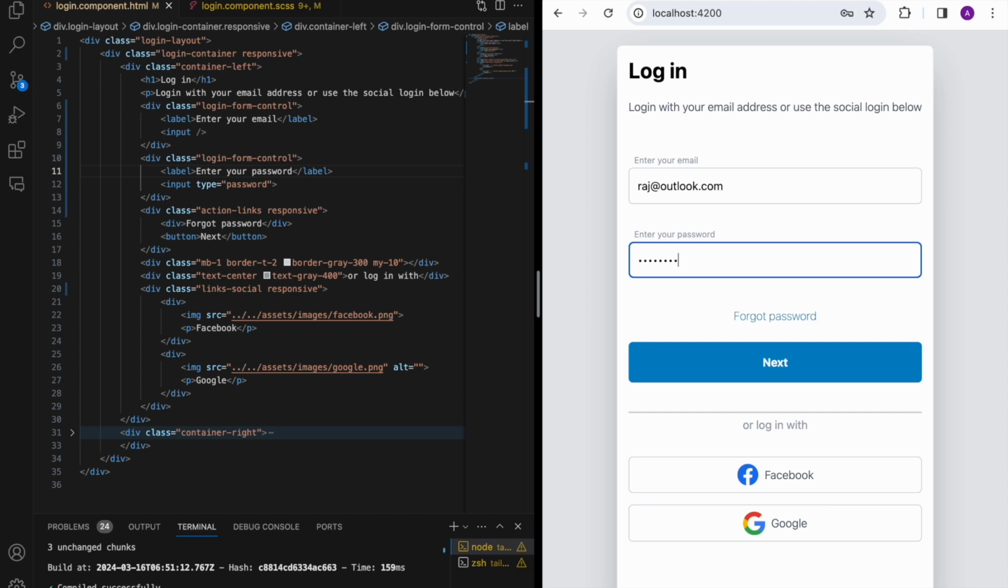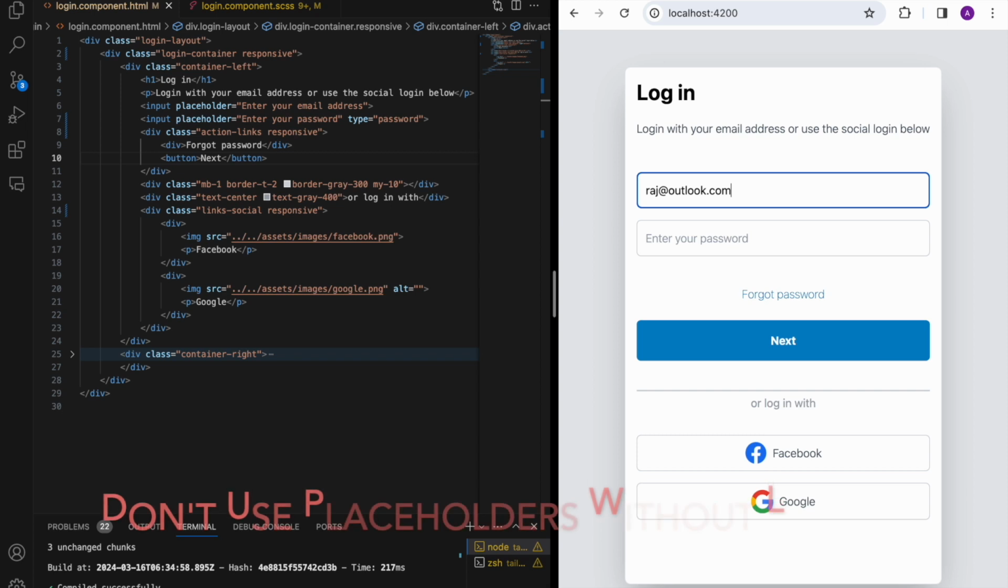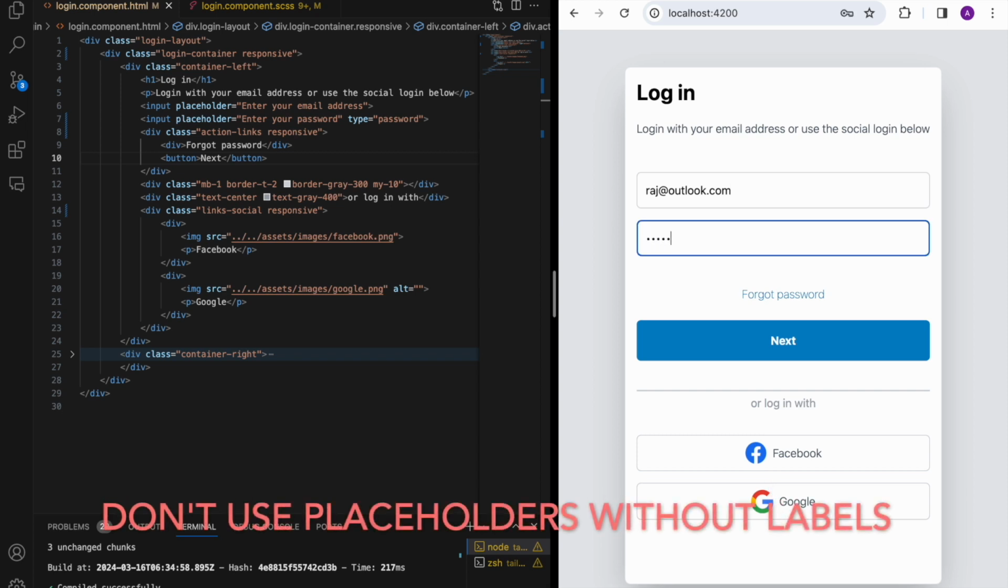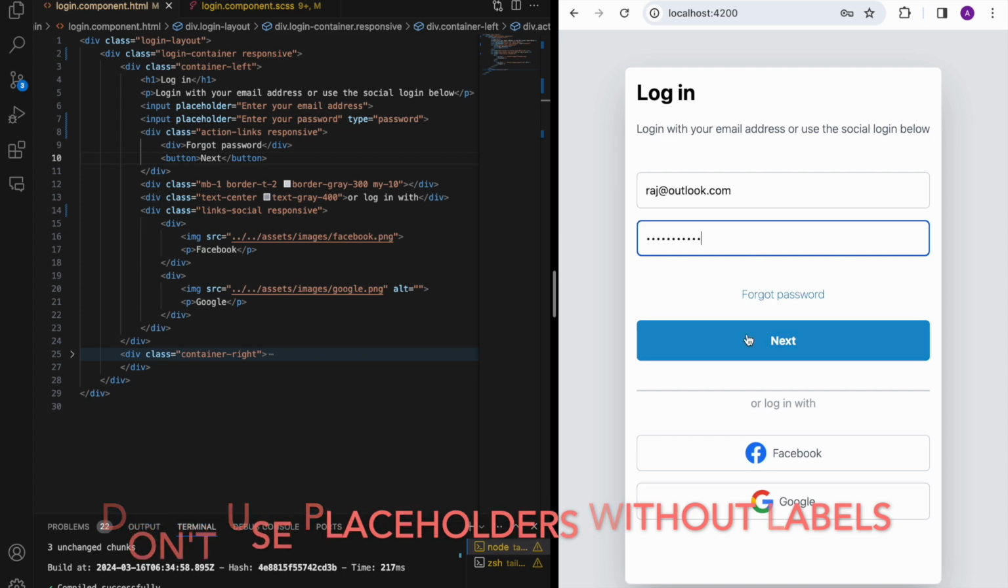Something to consider while designing the form elements: make sure each form control has its label fixed at all times. If you design the form controls with only placeholders, then after filling out the form data, you will not be able to identify for which form control you have filled in that data.